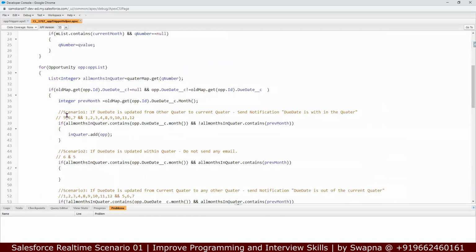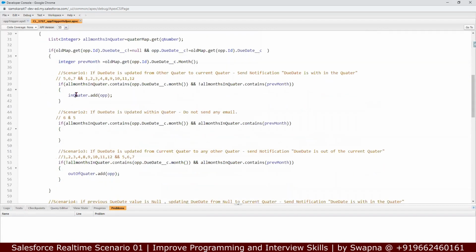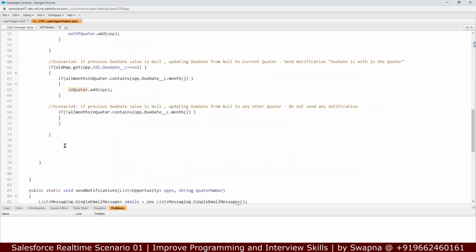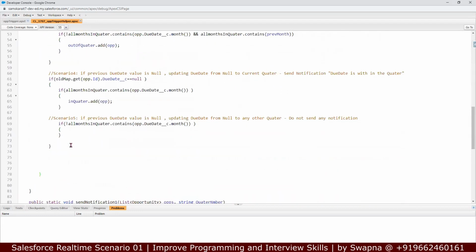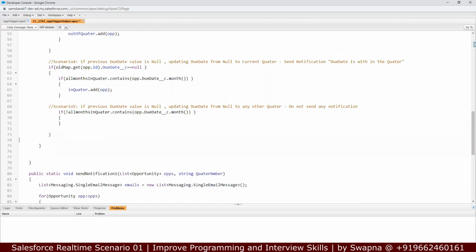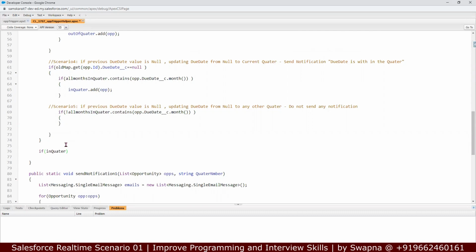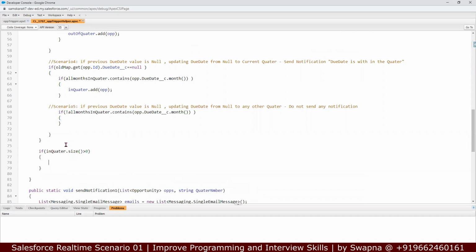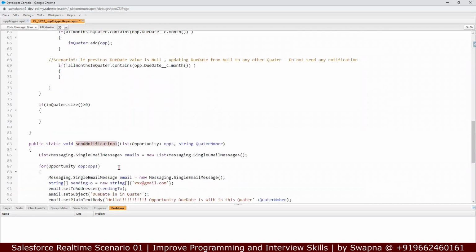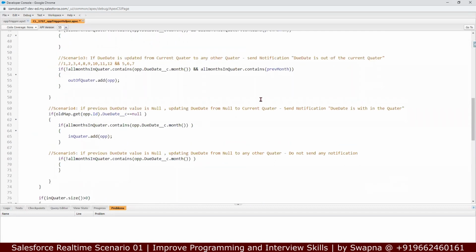So right, in the opportunity, we covered all the scenarios and come out of the for loop. We are done with the for loop. Once we are out of the for loop, check if in quarter size is greater than 0, send a notification. It is expecting the opportunity list, and also the quarter number.